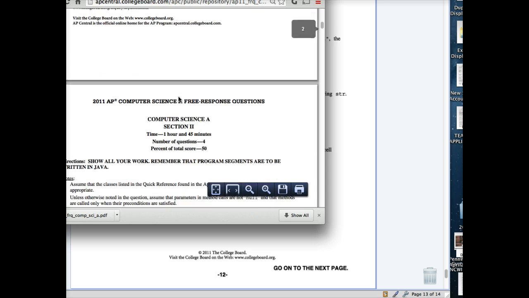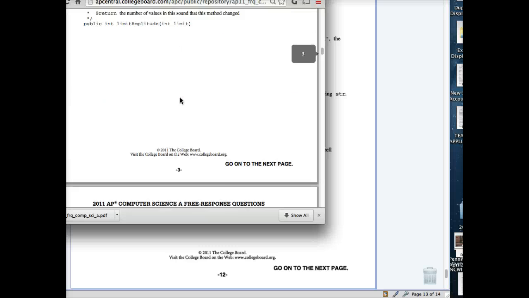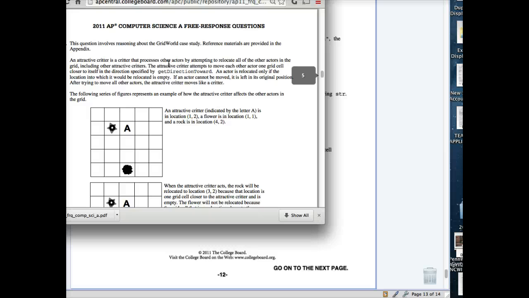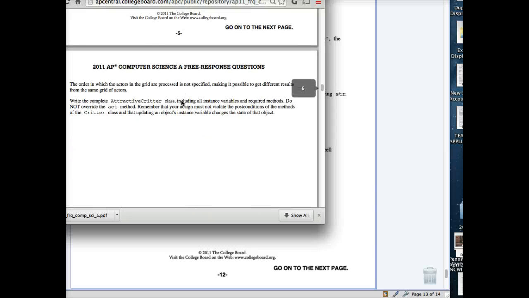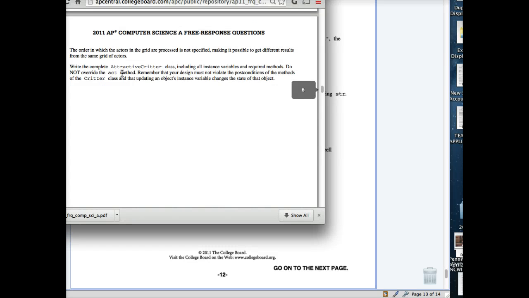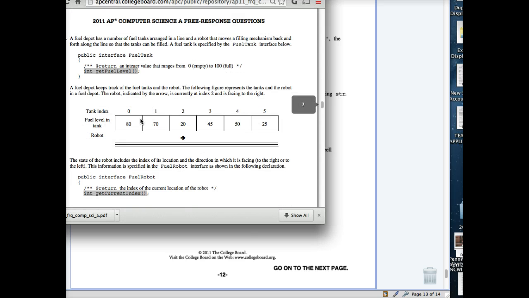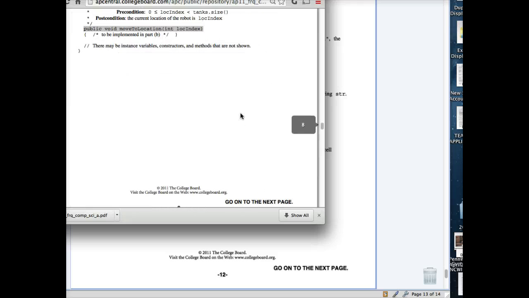I want to scroll down past the easy question number 1 and the slightly harder but still easy question number 2, which happens to be a case study grid world question, and also the design question of that year where you had to write a whole class and not just individual methods. And I'm going to even go past question number 3, which was a one-dimensional array or array list, so it wasn't that hard. And I'm going to go to question number 4.